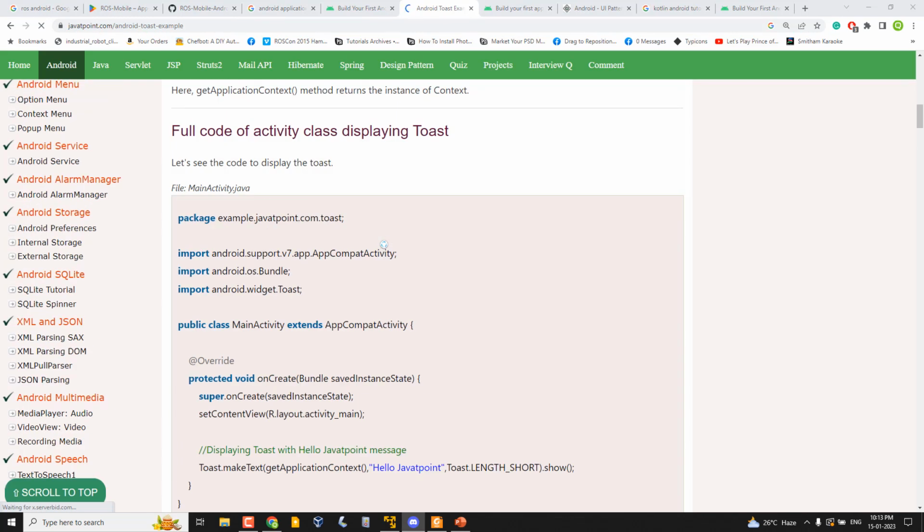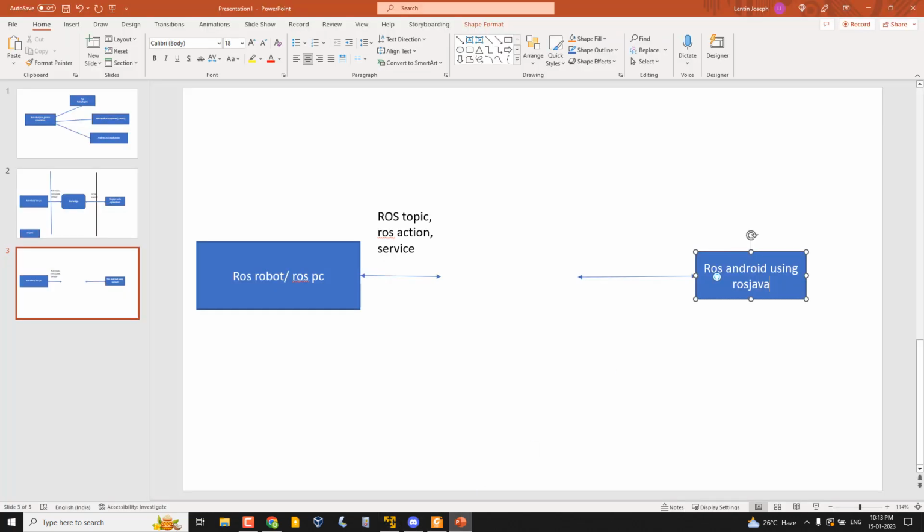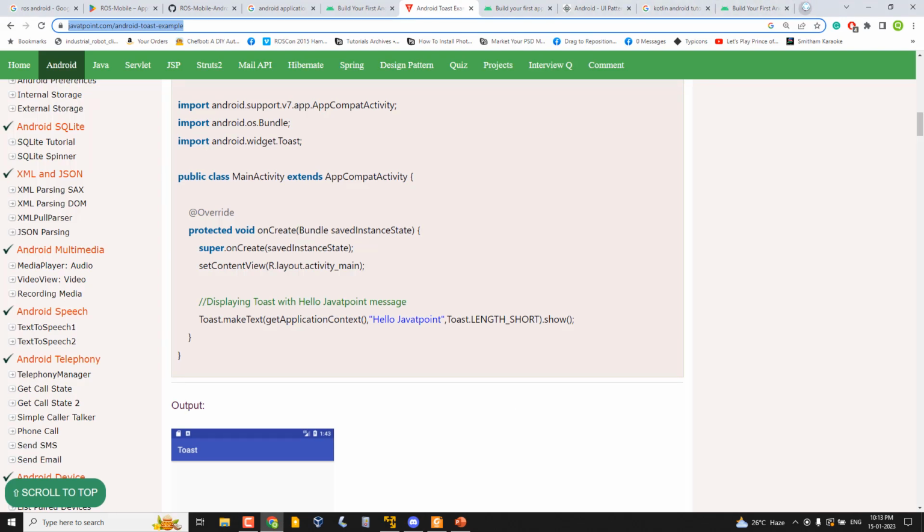So ROS Java is actually a client API, like ROS CPP or ROS Python. We have ROS Java. So what is the use of ROS Java? Using ROS Java, we can create publishers, subscribers, action client, action server, all these things using the Java programming language. If you simply search for ROS Java, you will get the complete information about it.